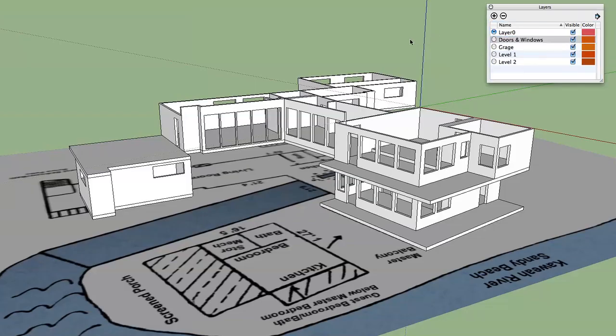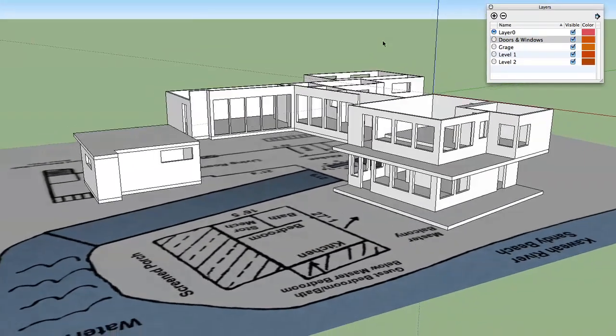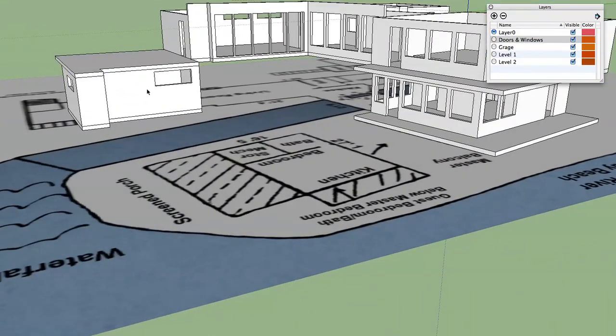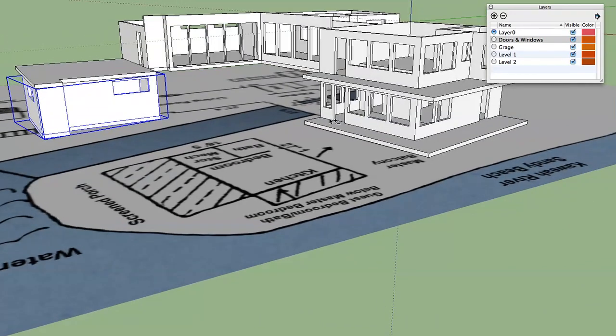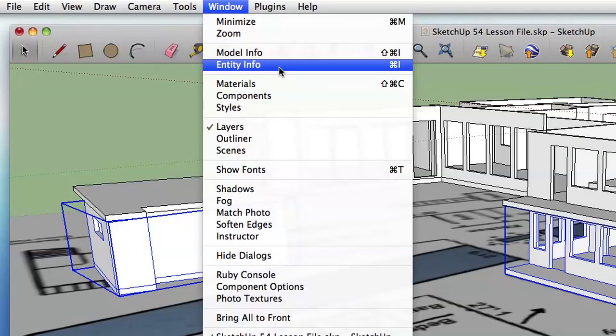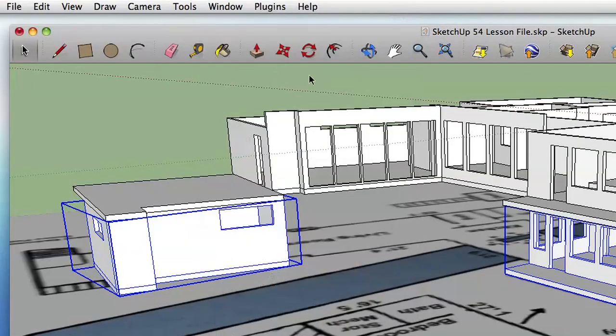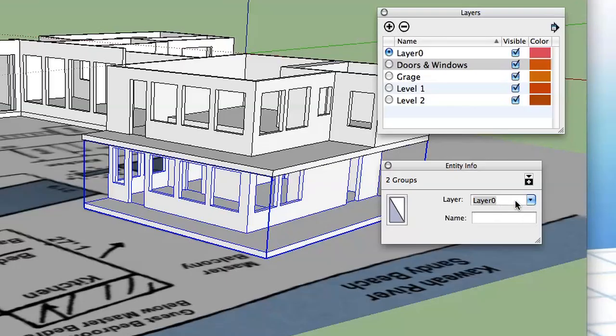There we go. Now remember, we've already grouped the walls and the basic structure of our house. So I'm going to go in and I'm going to select these pieces down here, this part, and this part here, go to the Window menu again, and I'm going to choose Entity Info. It's also Command-I or Control-I if you're on a PC. And that brings up our Entity Info window. And here we've got our layer. Default is Layer 0. I'm going to choose Level 1. There we go. So now those lower level parts of the house are all on the Level 1 layer.